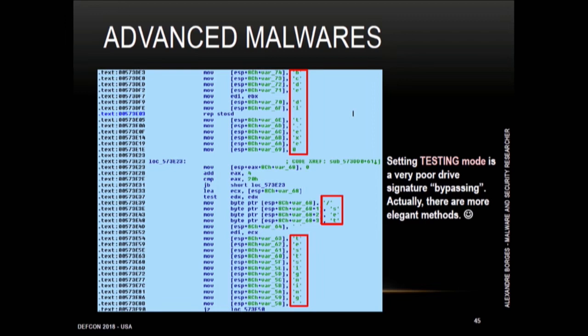Here, we have a real case about a Trojan banker, where the malware puts Windows in test mode. In this case, the goal is to force, in the near future, the loading of an unsigned malicious driver.